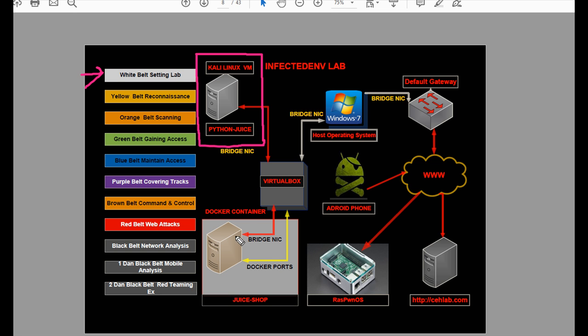We won't digress too much into what the other portions of this lab are, but in this video, what we are going to do is install Kali Linux so that we can complete some of the other parts of white belt, which is setting up the lab. So let's get into it.